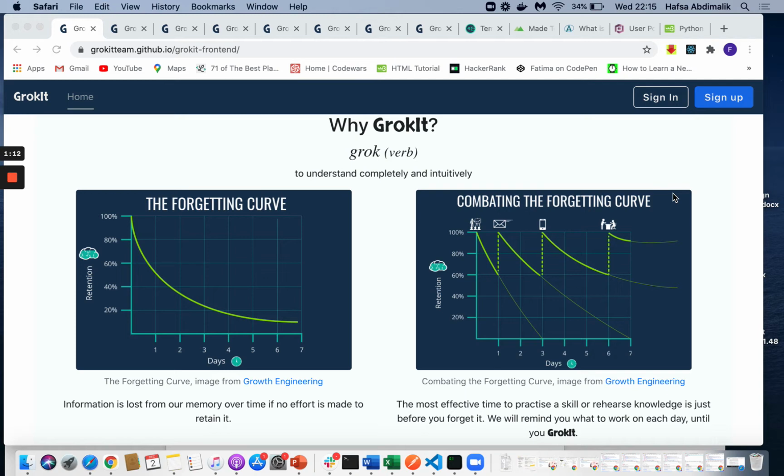Let's explore the app. When a user comes to the homepage, they will learn about how the app can help them to grok new information. They will learn about the forgetting curve and how the app will help them to combat forgetting the knowledge they are trying to learn. Let's have a look at how this looks for a new user.